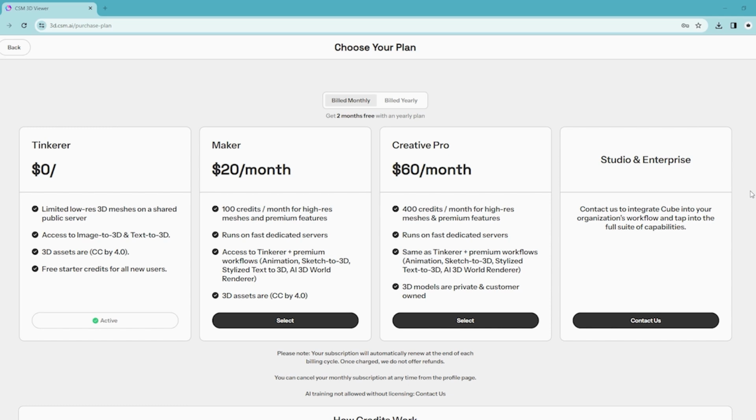When you jump up to the next tier of Maker, you get 100 credits for a month for high-res meshes and premium features, and it runs on a fast dedicated server, so that makes me wonder, does that actually mean you will get quicker renders? And then you've got access to Tinker plus premium workflows, animations, all the extra stuff, and some 3D assets. And for the next one, you get Creative Pro, which is $60 a month, which you get 400 credits per month for high-res images and premium features.